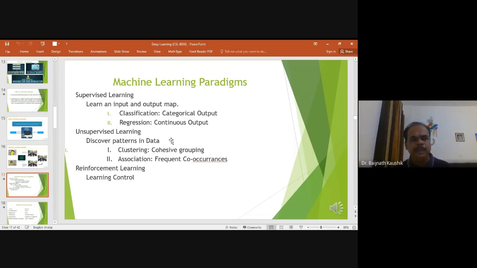And then we move on to unsupervised learning problems. In unsupervised learning, the goal is not to produce an output in response to the given set of data, but the goal is to find the patterns in the data. For example, I have a shop, and I want to know the categories of customers who are coming to my shop.